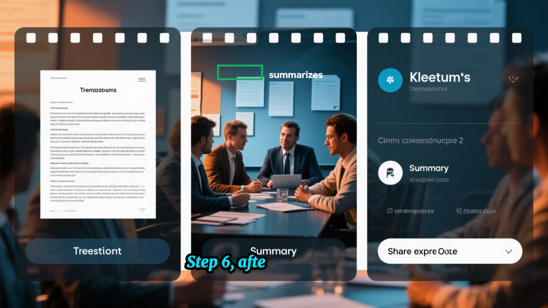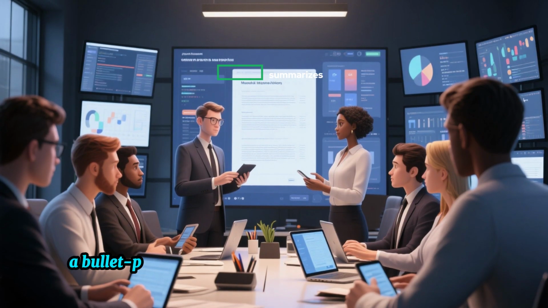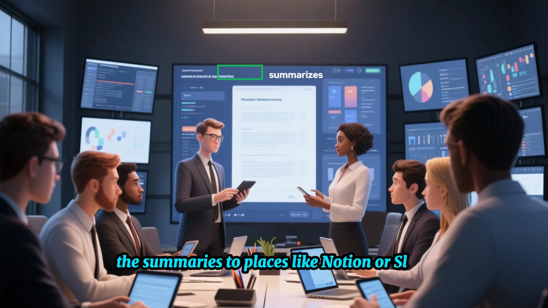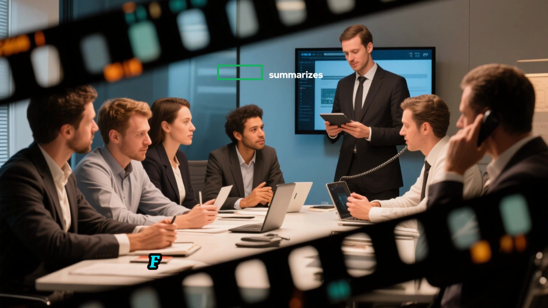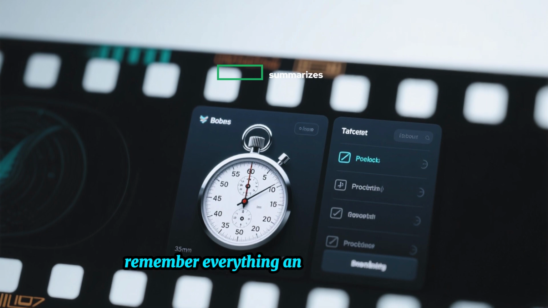Step 6. After the meeting, you'll get 3 things: a full transcript, a bullet point summary, and the ability to share or export the summaries to places like Notion or Slack. When it comes to business meetings, client calls, or team gatherings, Fathom can prove to be invaluable. It helps you save time, remember everything, and stay productive.